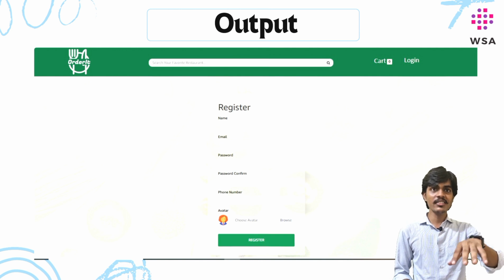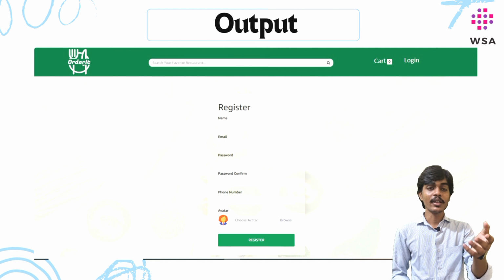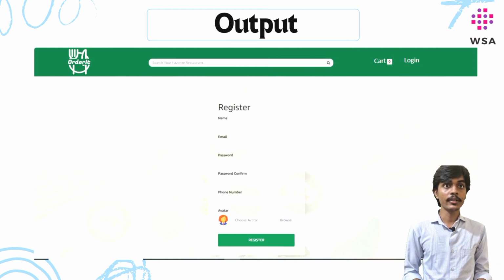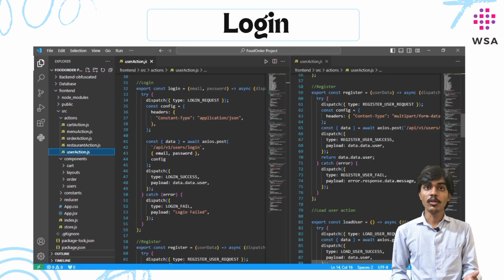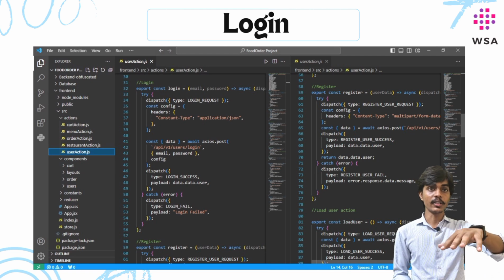So it is the output of our register phase, because you can see when we fill the whole entries and press our register button. Then you can go to the login page. When we run our login page, we can find out like this.